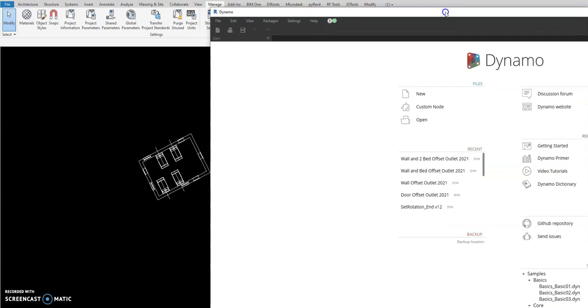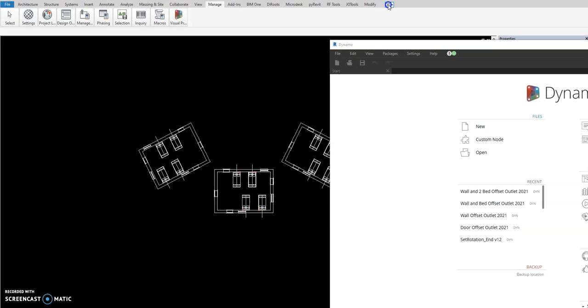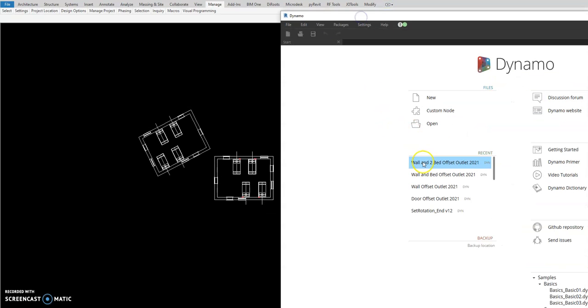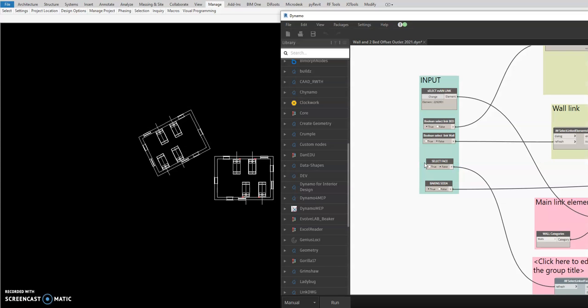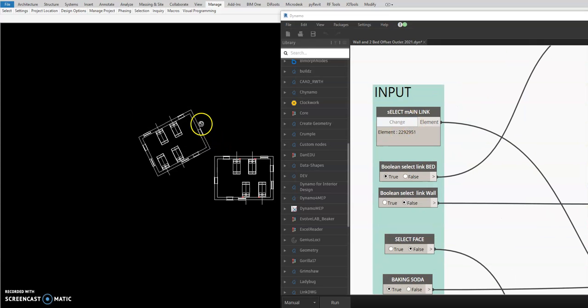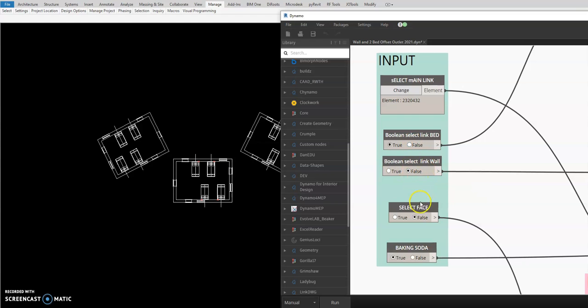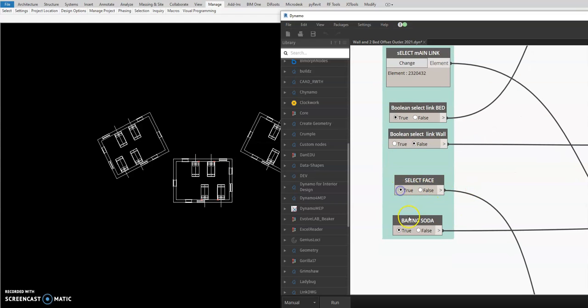So I open Dynamo now. Make it bigger. I have already here this one that can select two beds. The first input will be the main link. Let's say I select this one, the mirror one. Then I have to select the face. Okay, let's try this one.